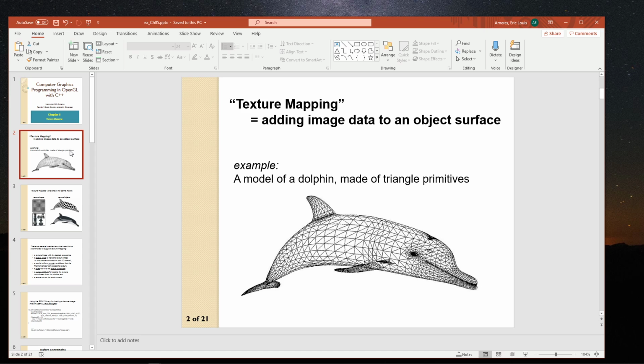You might have had to deal with those in certain programs, or if you've done things in various game engines, you might have dealt with that sort of thing. But we're going to talk really about how to do it. So imagine, this is kind of a complex example, but imagine we have a model of a dolphin.